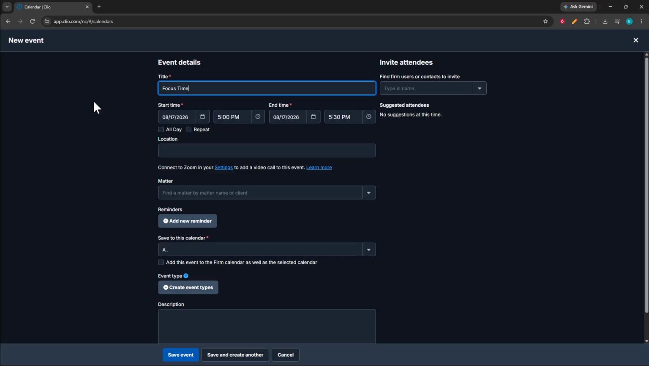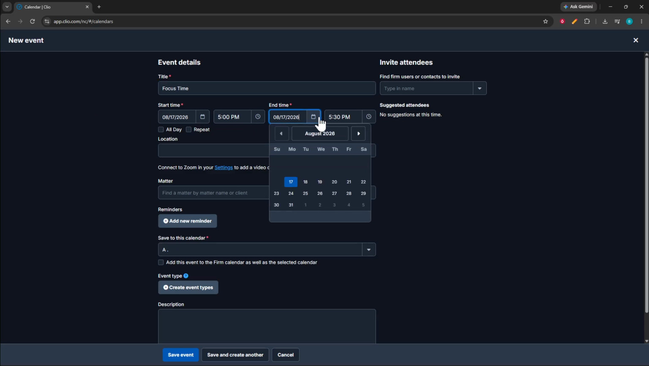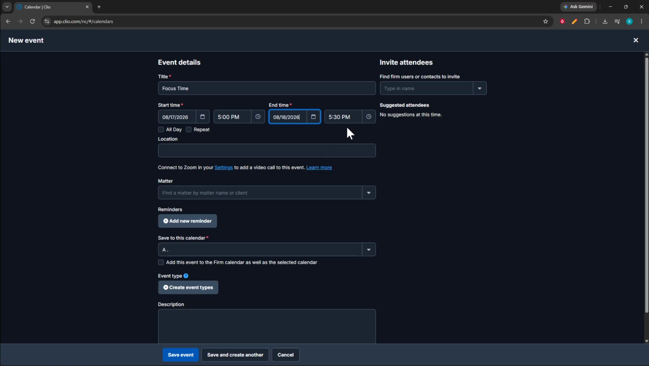Next, set the start date and time. This defines when the block time begins, so check that both the date and the hour are correct before moving on. After that, set the end date and time. This determines how long the block will stay on your calendar. If you're creating a longer block, take a moment to confirm the full time range.